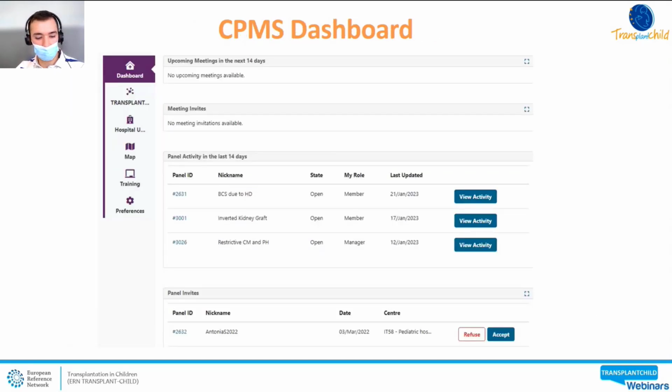So now we have created the EU Login successfully and requested access to the CPMS, and we can actually enter the CPMS. This is the CPMS dashboard, in which all the notifications will appear. Here you can see the panel activity in the last 2 weeks, and below that you can see the panel invitations, which you have to accept in order to actually access the panel. Bear in mind that in the CPMS platform, you will not be able to see any kind of information about a panel until you have accepted the invitation.